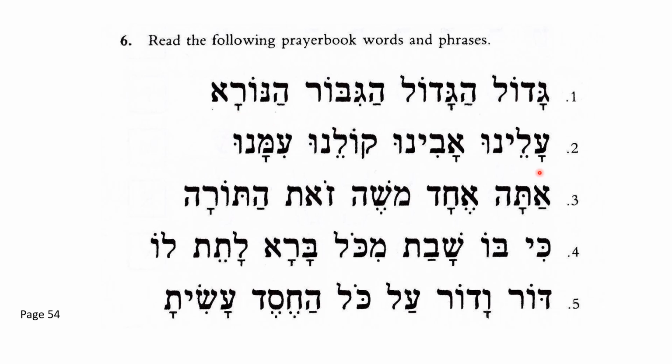Line 2. A-le-nu, alenu. A-vi-nu, avinu. Ko-le-nu, kolenu. I-ma-nu, imanu.